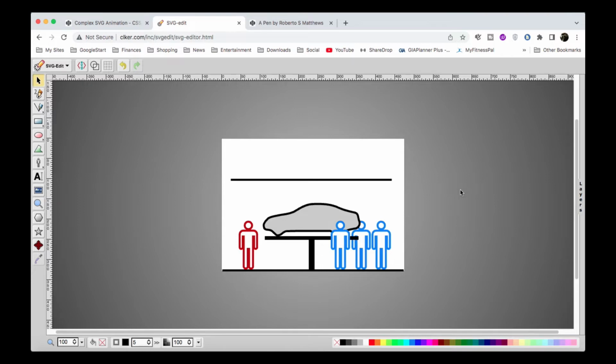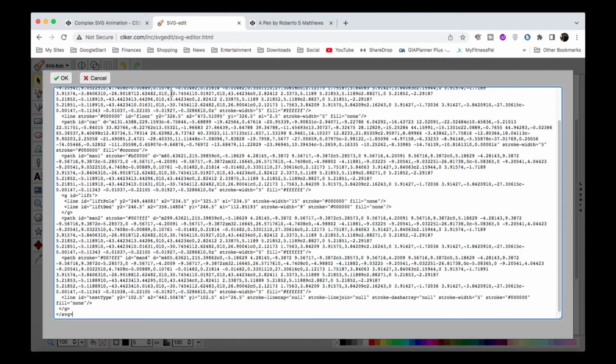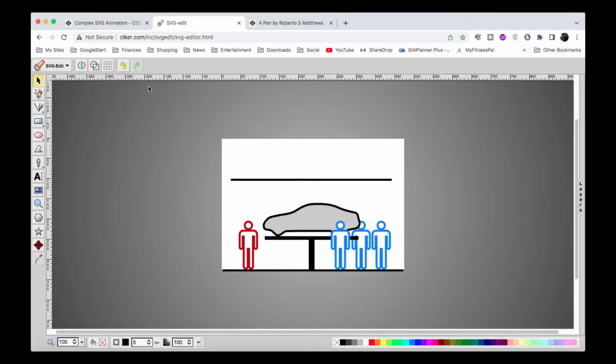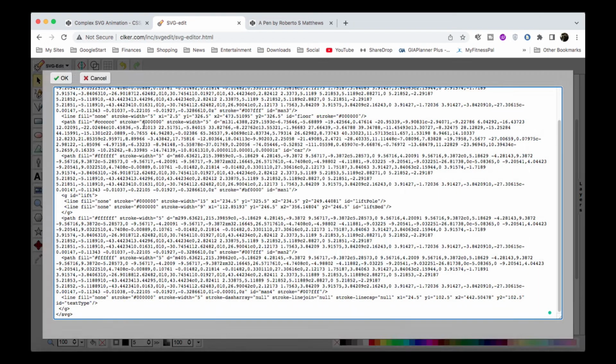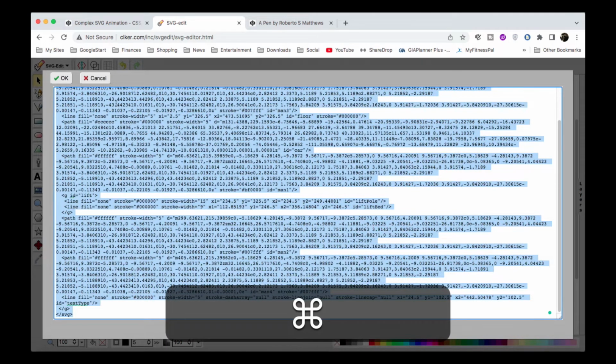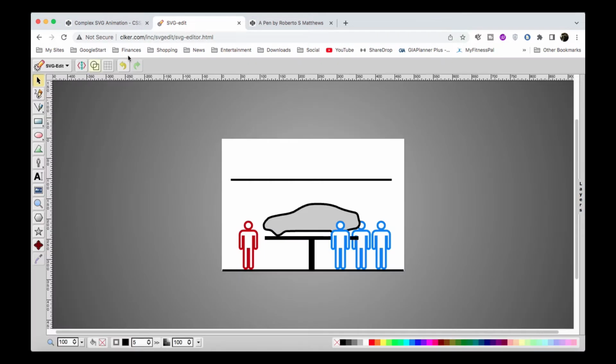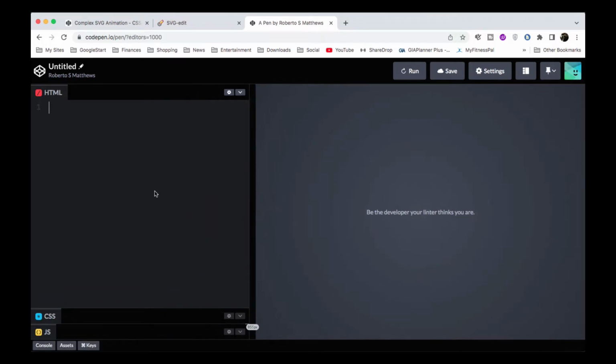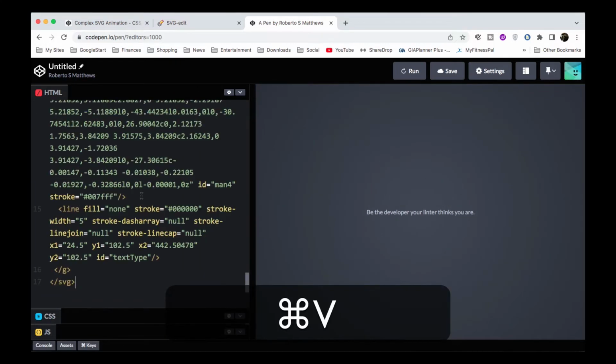Okay, so now that we have this all set up, we're going to click on the SVG here. And now this is our SVG code. We're going to select all, say OK. Oops, sorry, forgot to press copy. So select all, copy, say OK. So now we're going to bring it over to our HTML. We're going to click paste here.